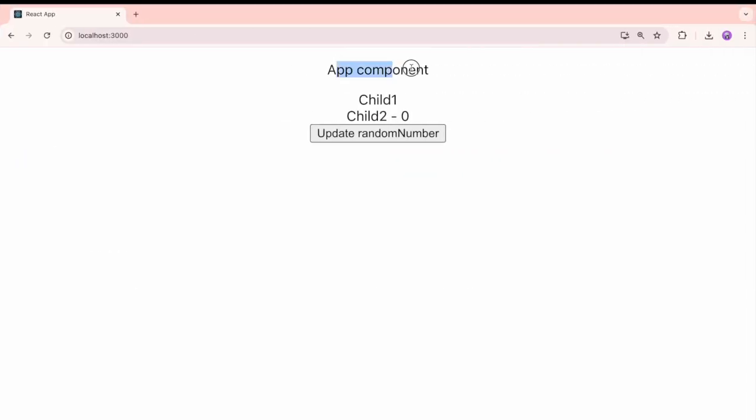Now the app component is the parent, child 1 is the child of the app component, and child 2 is the child of child 1, so it is acting like an intermediate component. From the app component, I am using this update random button. When I click it, the random number should be updated in child 2. Is it updating or not?